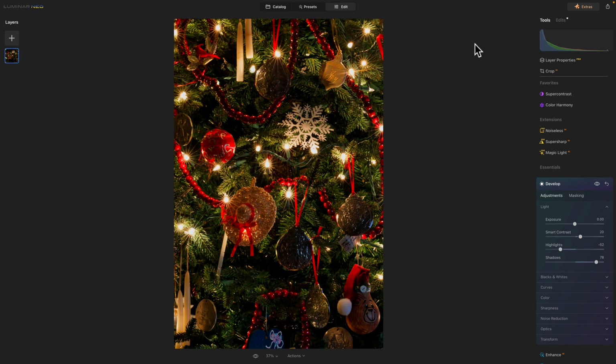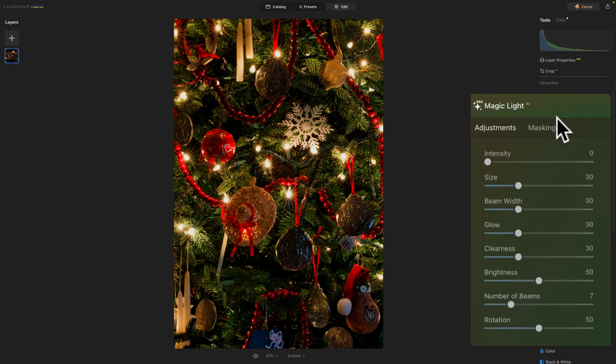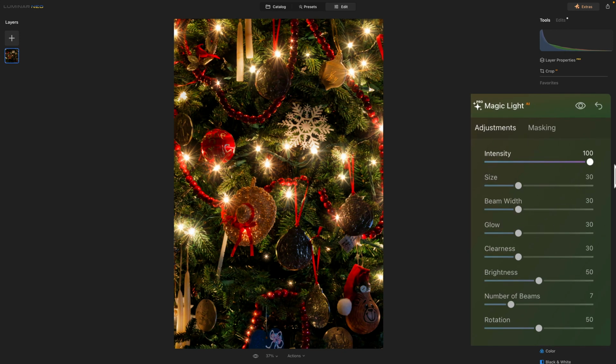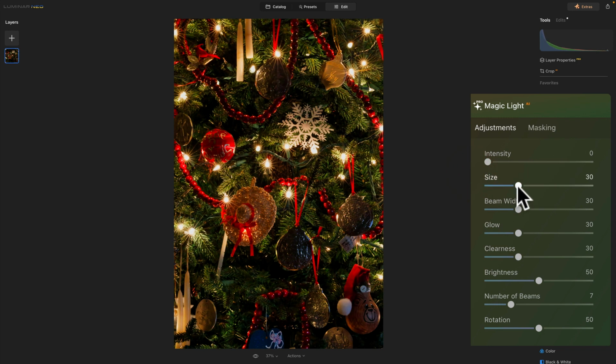Well, let's just go into Magic Light and see what it does. See how much more they go with it. Look at that. Woo-wee. Intensity all the way up. So, I might not even, I don't know. Does any of these others work? No, you have to have the intensity up or none of these will do anything, of course.